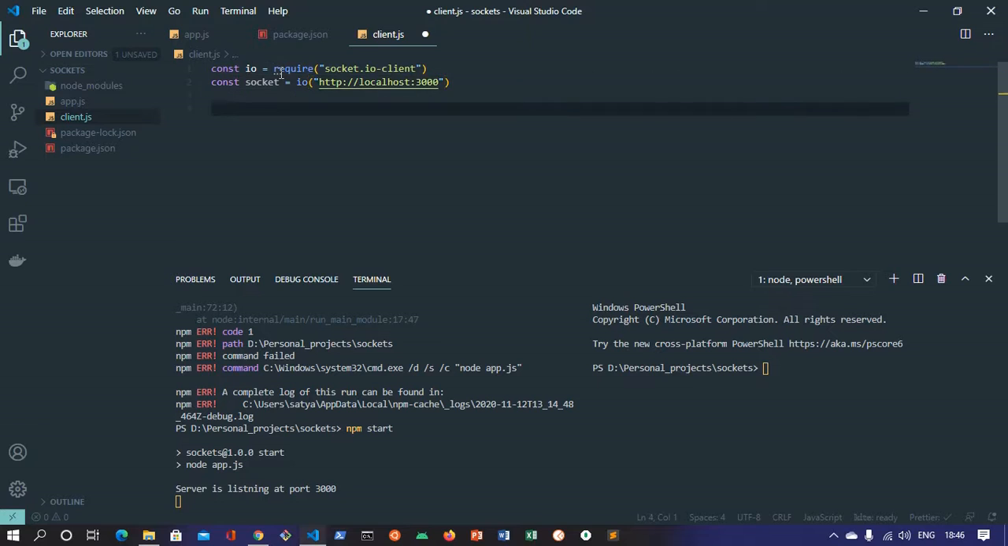So socket is done. By this we are already connecting with our server. This is just going to connect with our localhost, which is running at port 3000. Why have I given 3000 here? Because our server is listening at that particular port. Okay, so that I guess you already know.